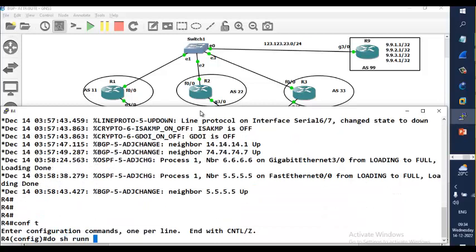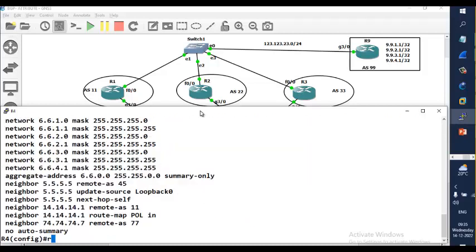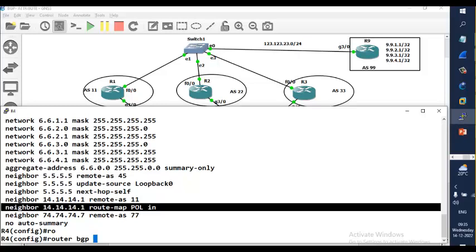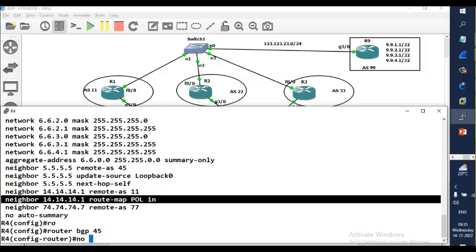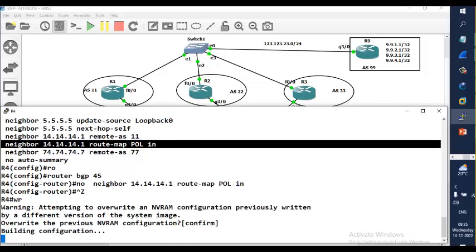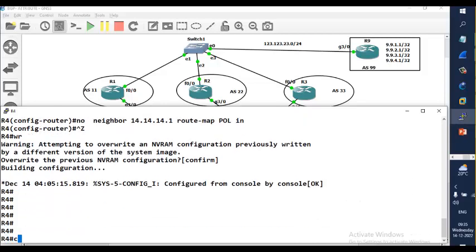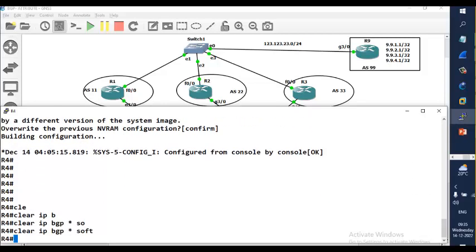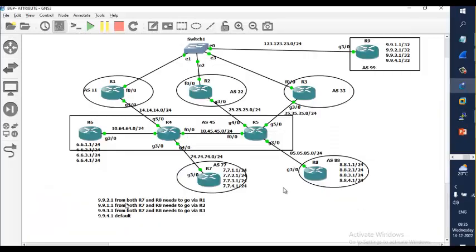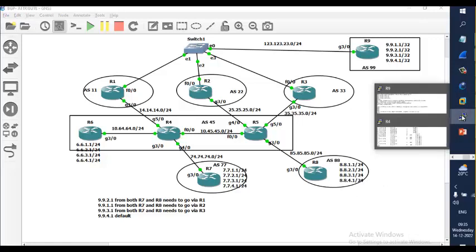Do show run section router BGP. 45. Done. Clear IP BGP star soft. Show IP BGP. Gone. Okay, so it's now the normal on router 5.